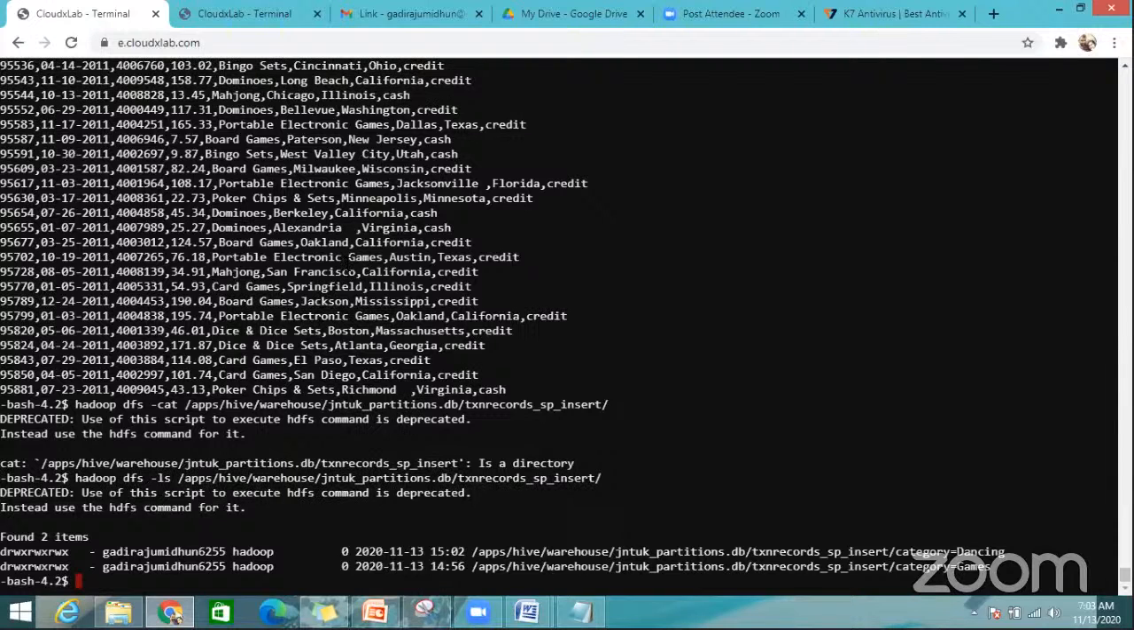You can see before, I have given the where condition. So where category equals games, the games folder is created. Now you can see here, I am going to create a dancing category. Okay, so for dancing also the category has been created. Understood, everyone? Clear?